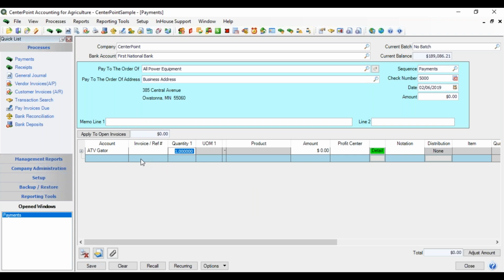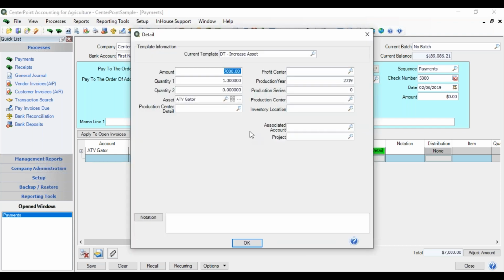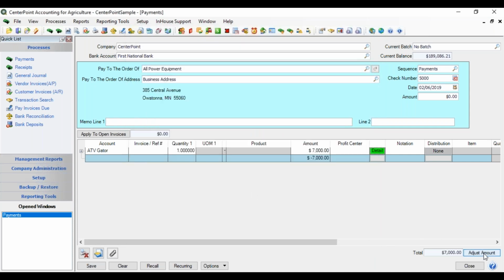and fill in any details that we want. We're going to put in our amount, which was $7,000 that we're purchasing this for. And we're really done at this point. We could put in more details if we want to, but we don't need any other details when we're purchasing this fixed asset item. We could click adjust amount and we're ready to purchase this.